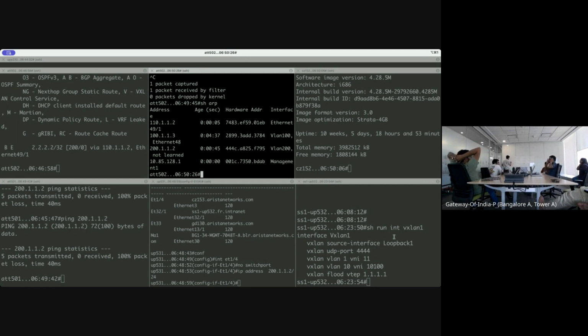Something is missing. So on ATT 502, the flood list is 2, 3, and 6. Okay. 2, 3, and 6. So it is for multiple answers. But the ARP content is the same, so there is no problem whether it is 502 or 152 responding, the IP MAC binding is the same. Yeah, that's correct. Fine.